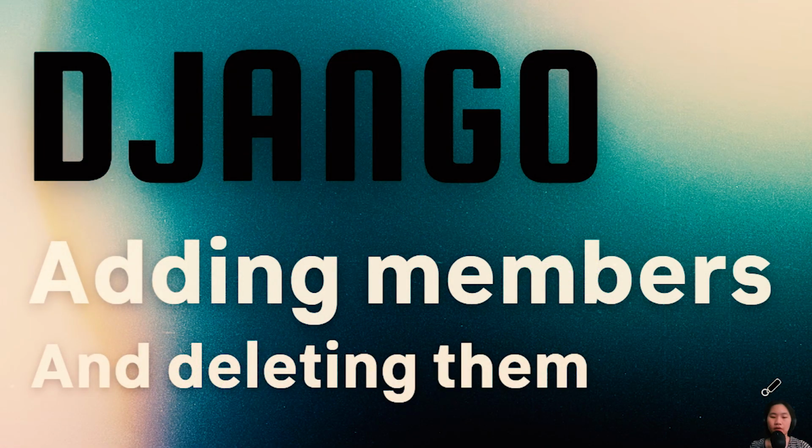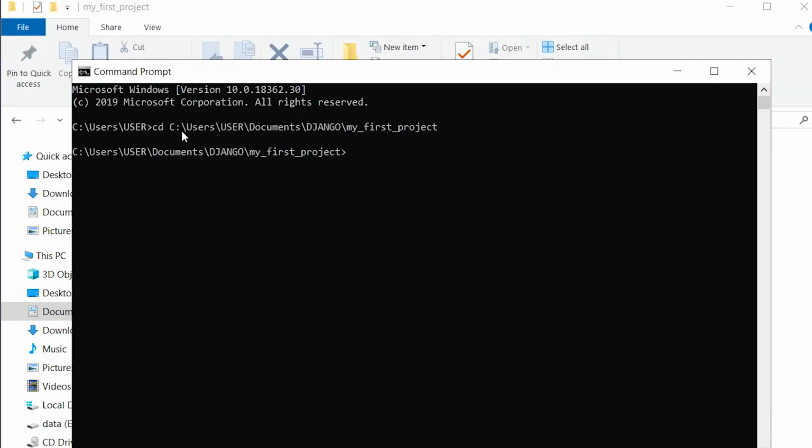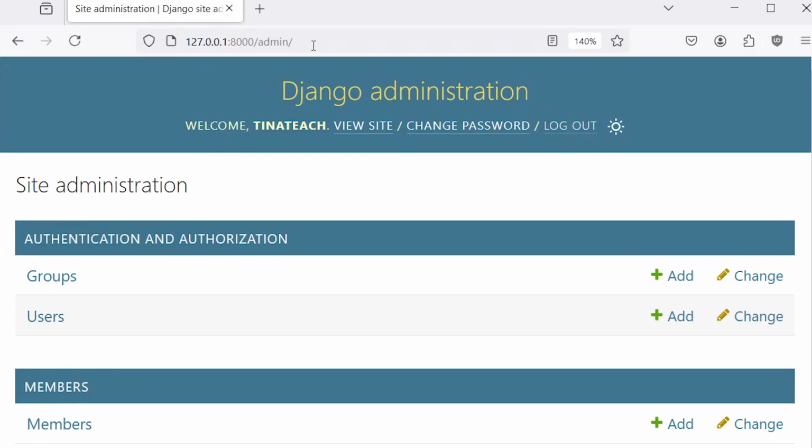Today's lesson is about adding members and deleting them, okay? We're going straight ahead to the demonstration for the admin interface because this is so simple that I don't need any preliminary PowerPoints to explain it to you. cd to this address and then manage.py runserver. And then go to the Django administration page with the following address over here.